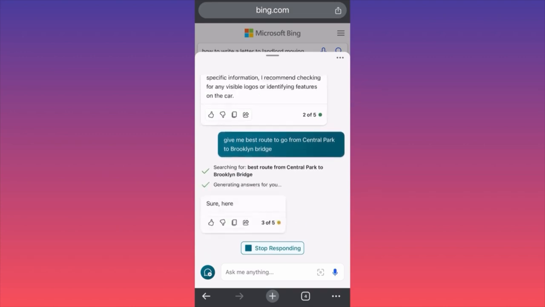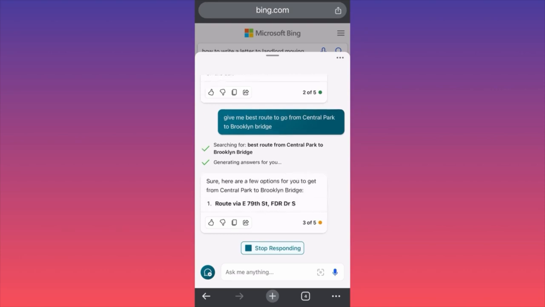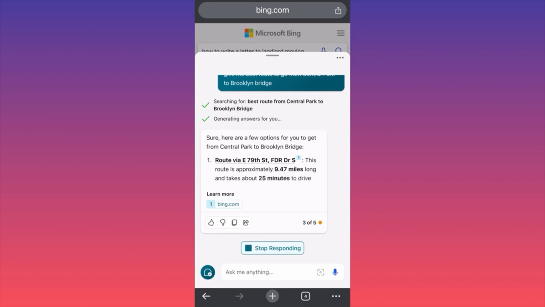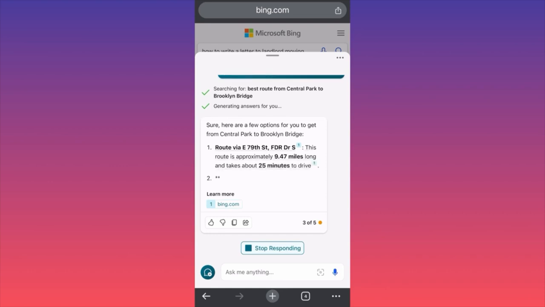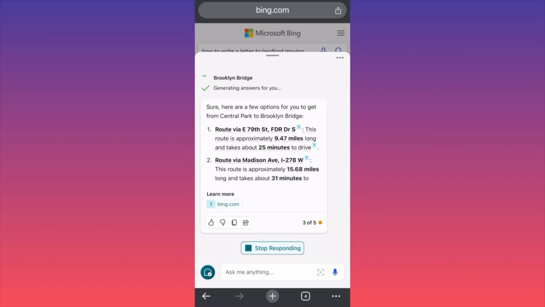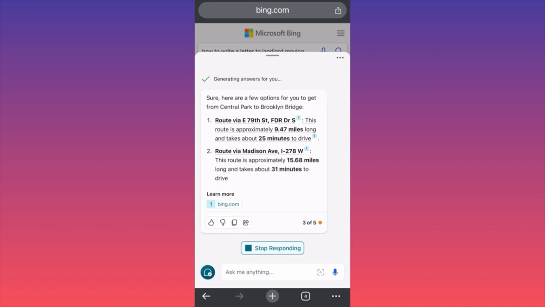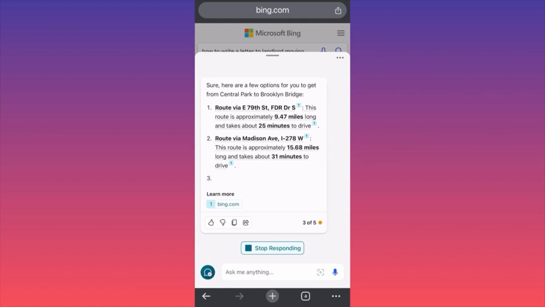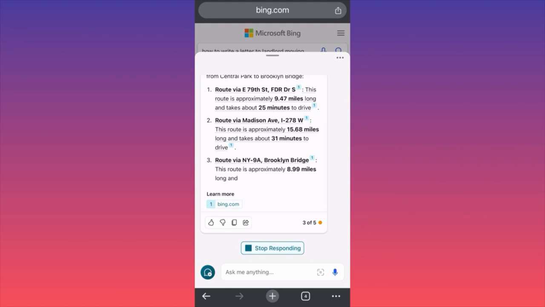With Bard AI, guys, we got the whole map, we got a whole route, we got the different routes, the duration of the routes, potential traffic. Let's see, here we're getting the routes. Sure, here are the options you can get from Central Park, 79th Street, FDR. This is approximately 9.7 miles, 25 minutes drive. Route 1, Route 2, Route 3.